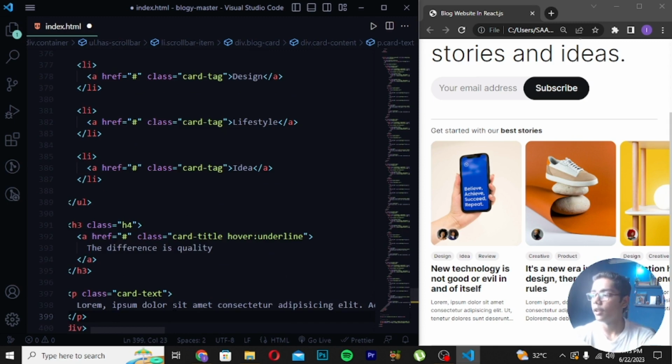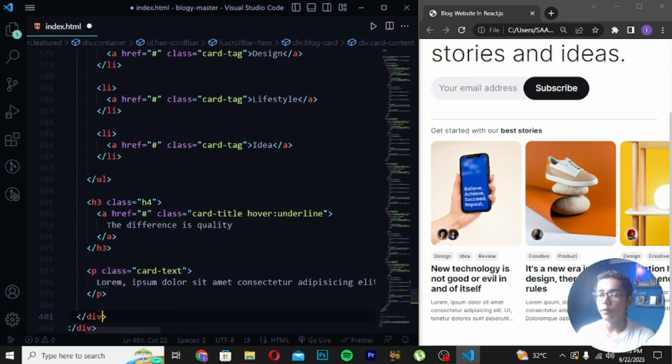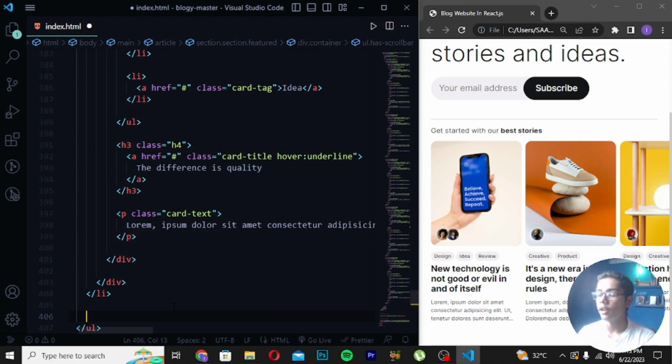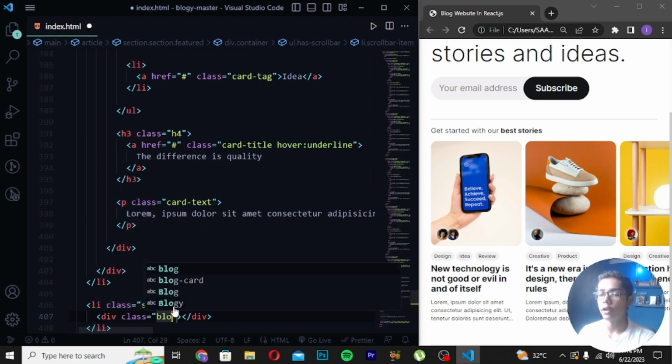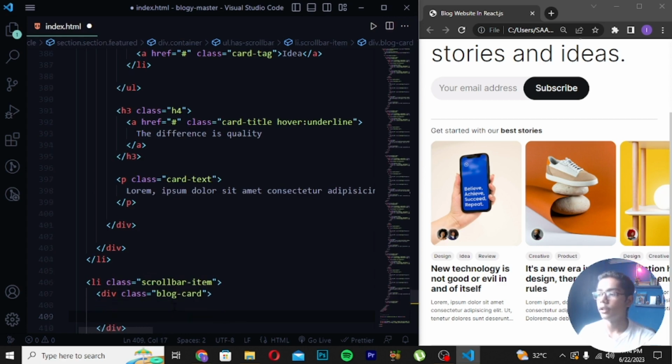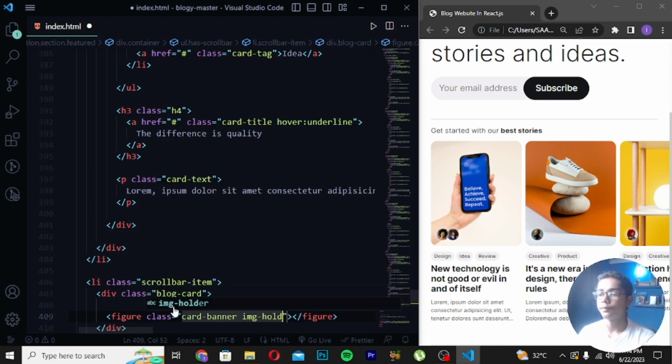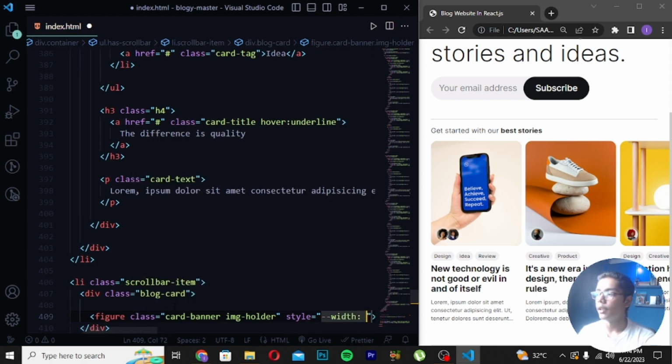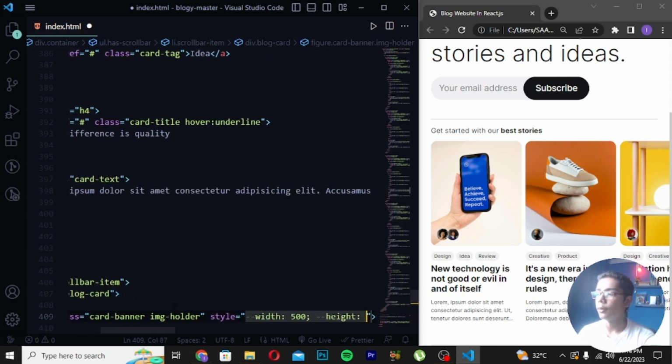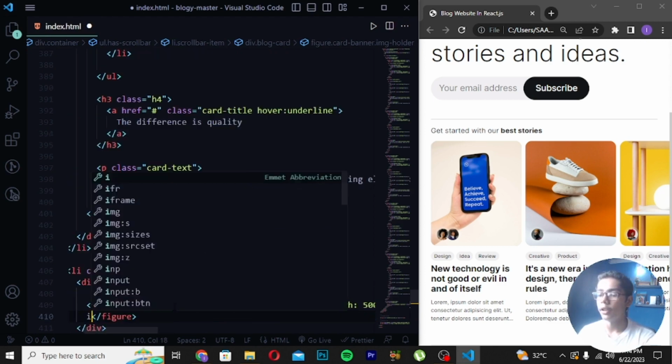Then when you've written this, then you have to just move down after this tag, and then here you have to write li tag class and write scroll bar item and write div class block card like this. Then when you've written this, you have to write figure class, and then I will be writing card banner. Then you have to write image holder. Then you have to write style equals to width, and I will be writing 500, and height should be 600. Then I will be now writing here image.